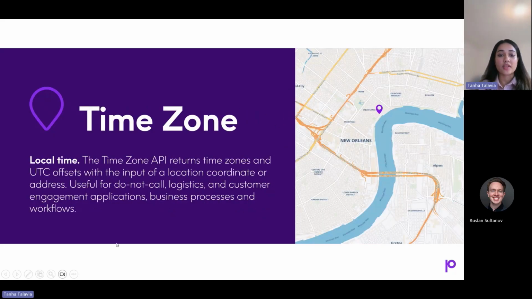Moving to the next API, which is our time zone API. The time zone API returns zones and UTC offsets with the input of a location coordinate or an address. It's useful for logistics and customer engagement applications, business processes, and workflows.